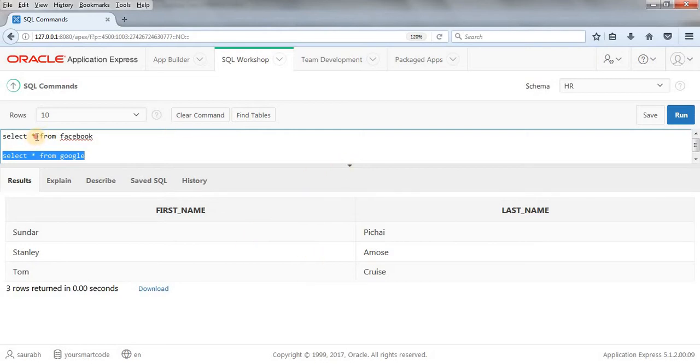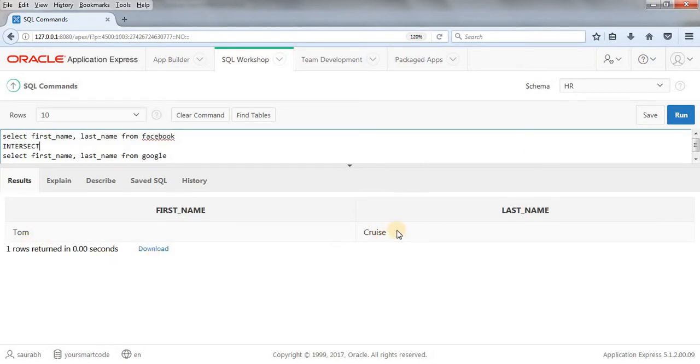Now I'm going to use intersect between these two tables. We have Tom Cruise in our Google table and in our Facebook table as well. So when I do intersection between these two queries, I'll get Tom Cruise as the result, because while doing intersection we get common data from both tables. I'll write first name, then last name, and do the same for the other table with Control C, and put intersect between these two. Now run this query. As you can see, we got the common data from both tables.